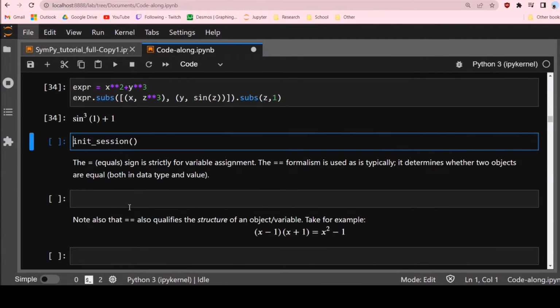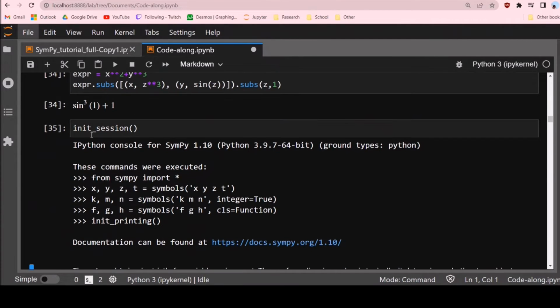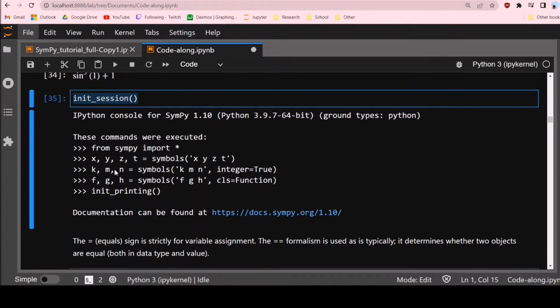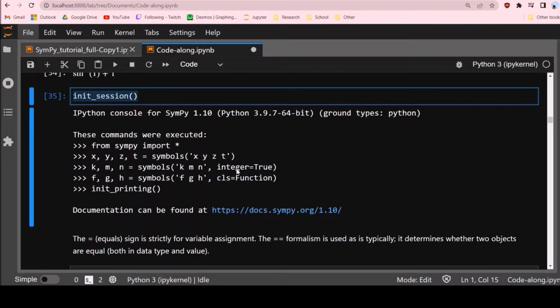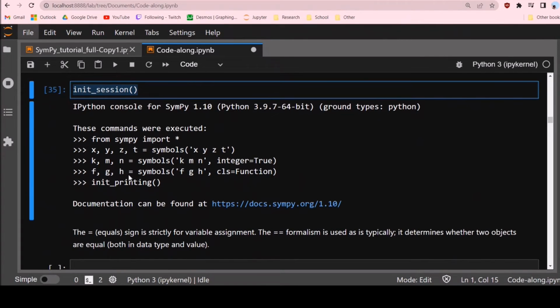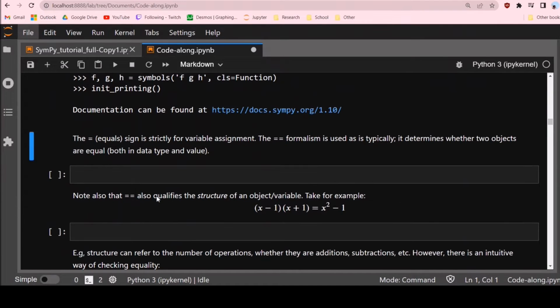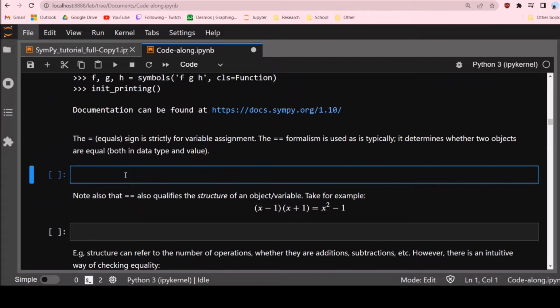We'll teach you a little shortcut. If you press init session over here, or if you type this out, you're going to do your command for SymPy to import the superclass. We'll get 4 different variables over here. We'll get a few symbols that are also defined by integers, and then we'll get a few functions here, and then we'll initialize printing. So this helps us not have to go about defining every single symbol we use.